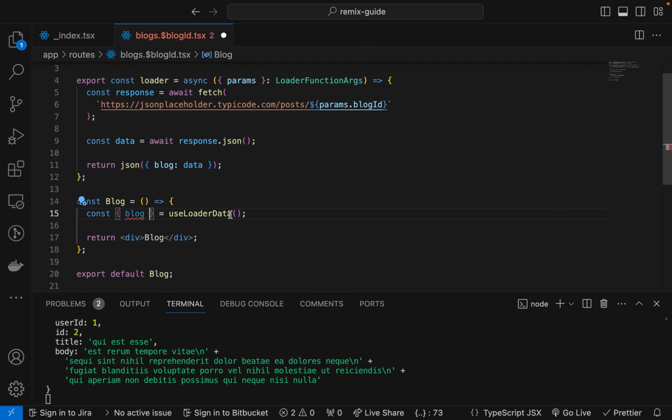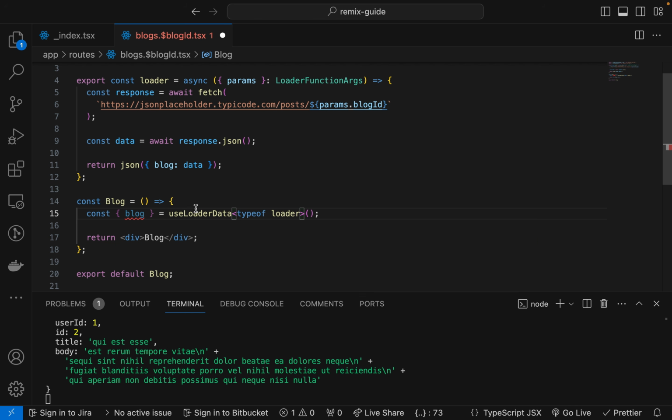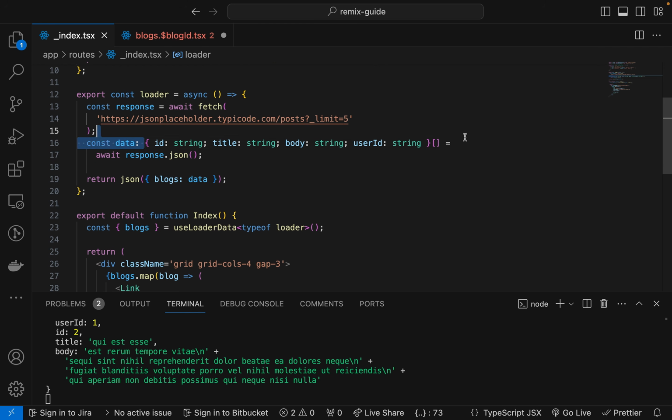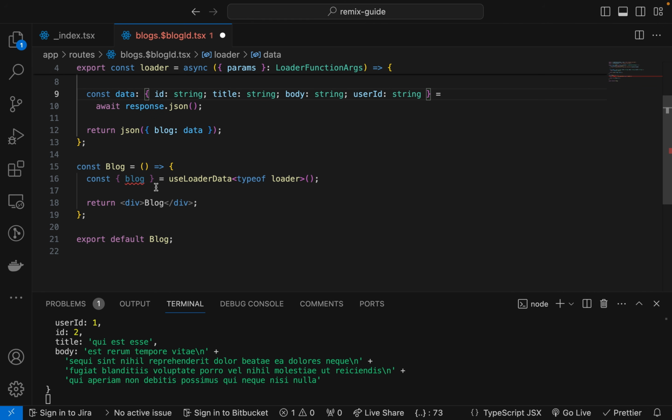For TypeScript to be happy, we're going to set the type here and say this is going to be typeof, and then we pass our loader. And also we can say this is going to be an object. I'm going to copy the type here, an object with these properties. So I'm going to copy this type and also make use of it here. So now we have this blog.